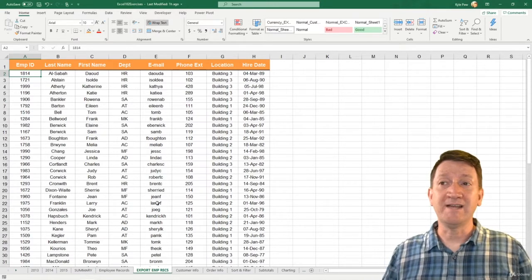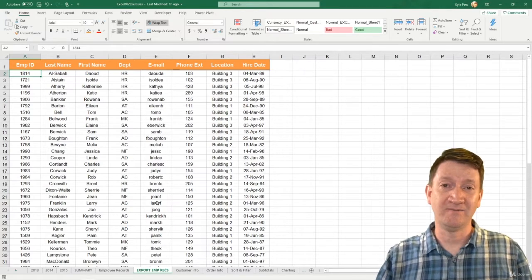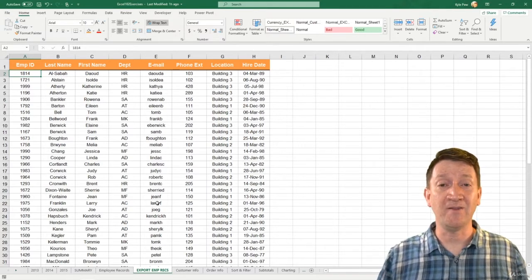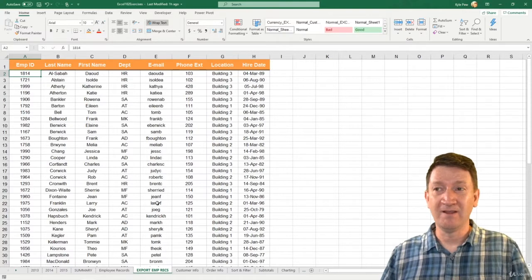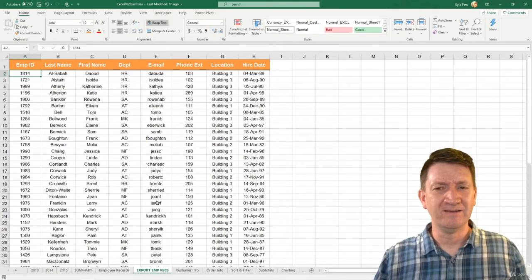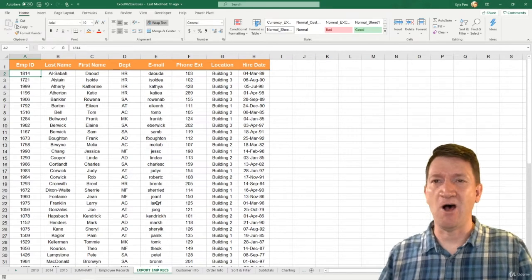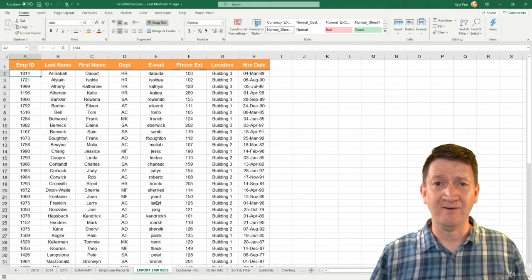Now, we're going to take this worksheet and we're going to export it back into a text file. Remember that tab delimited file that we saw earlier and we imported that data? We're going to export this into a text file. Now you might think, why would I do that? Why would I take data from Excel and dump it into a text file, right?